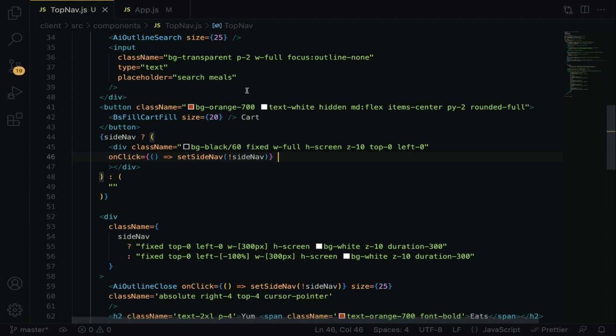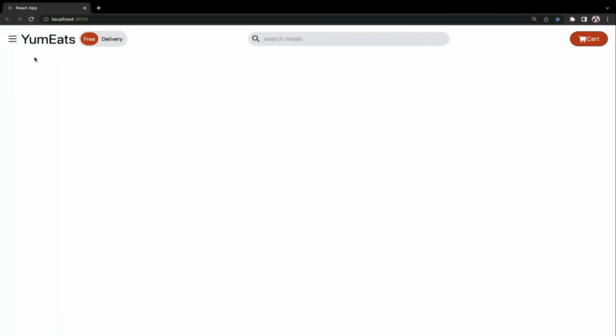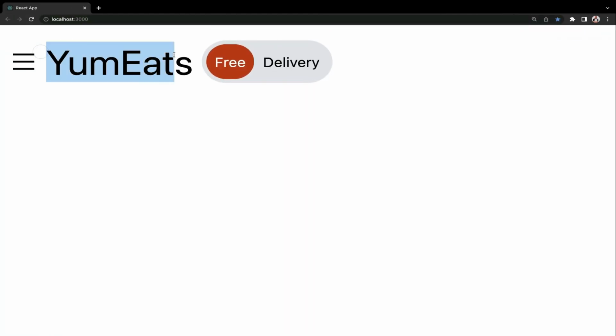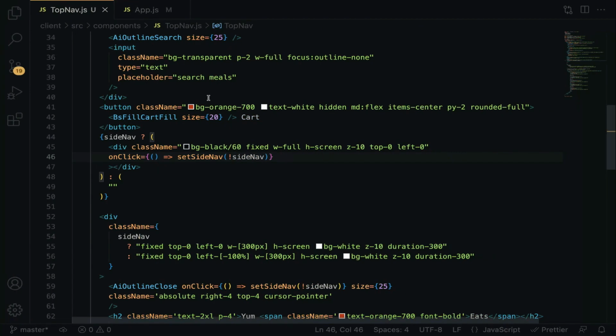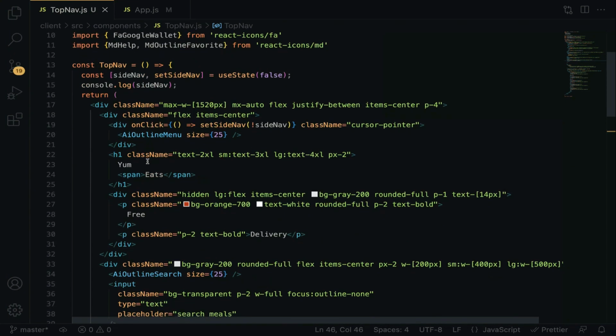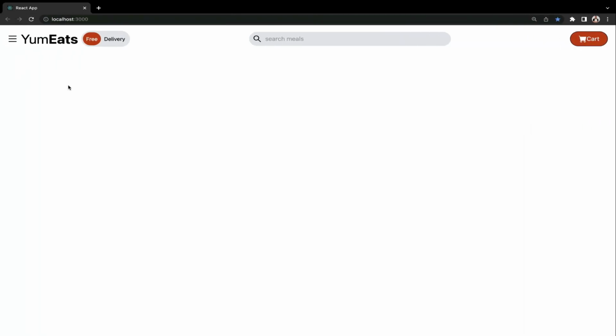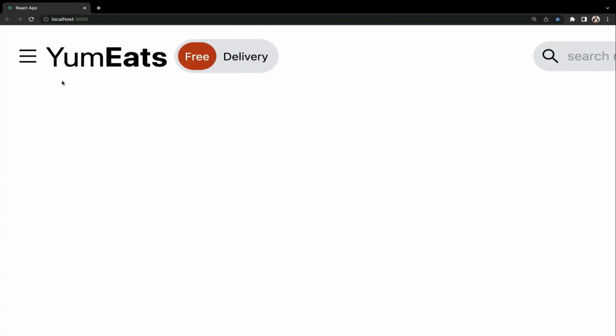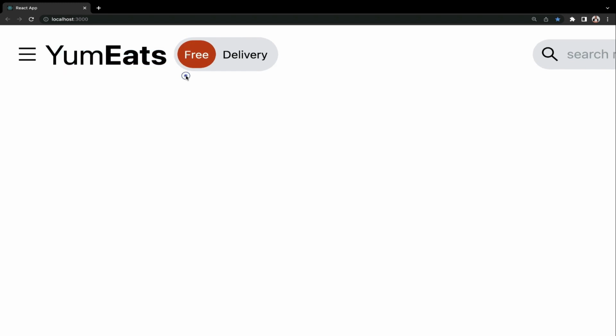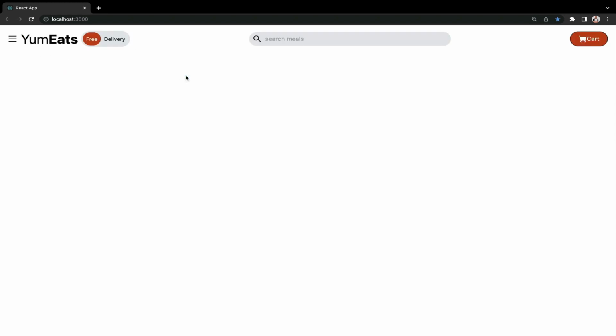Beautiful. So the next correction is going to be the Yum Eats logo over here. So we want the Eats to appear boldly. So what I'm going to do right now, scroll to the top, is to give the span a class name and then font-bold. And this will make the Eats appear more boldly. Save on the browser. Can you see? How beautiful is this? Take a look. Awesome. I love it.